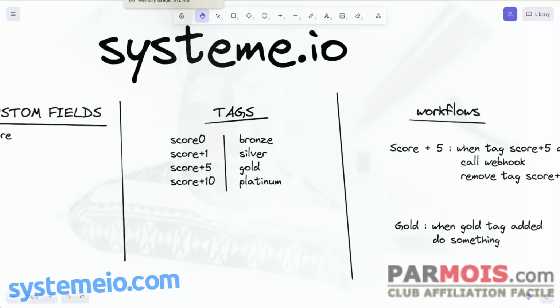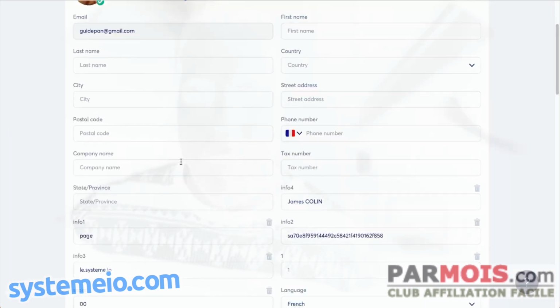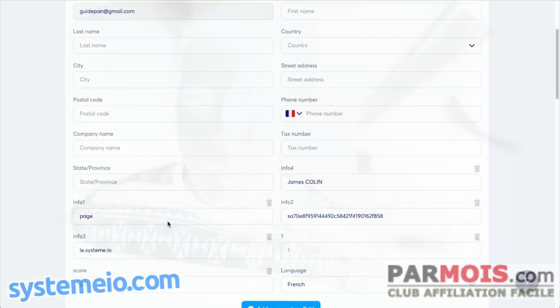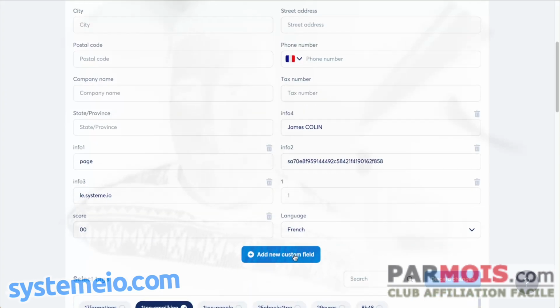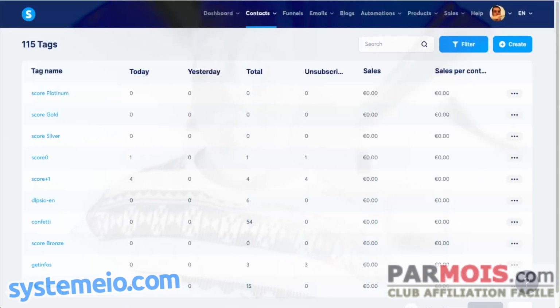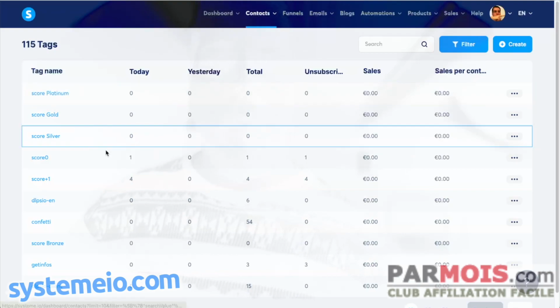I can show you a few things. In contacts, when I talk about custom fields, here for instance you have score, info, free. Those are custom fields. And then you have the standard default fields, but you can add more. You just have to click here, add new custom field, when you are in a contact profile. It will be available for all contacts, even in the future. So that's where you add a new custom field. Then you have the tags. In the menu contacts, tags, you simply create new tags and give them a name.